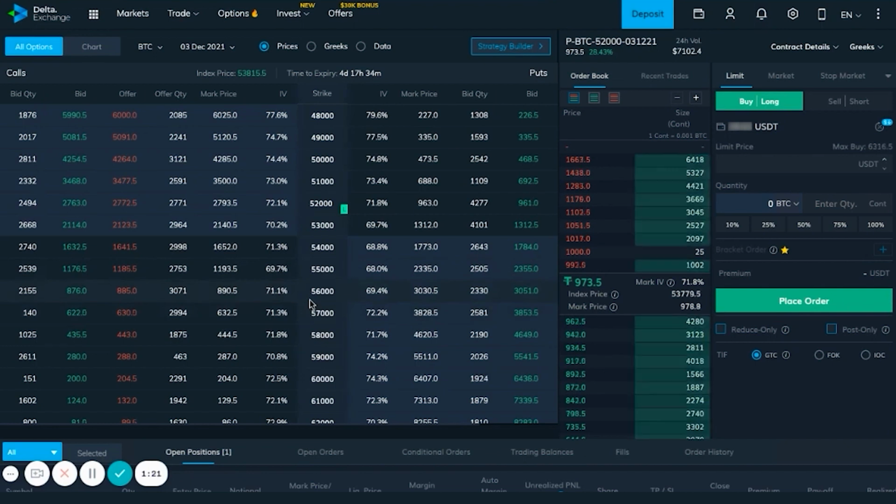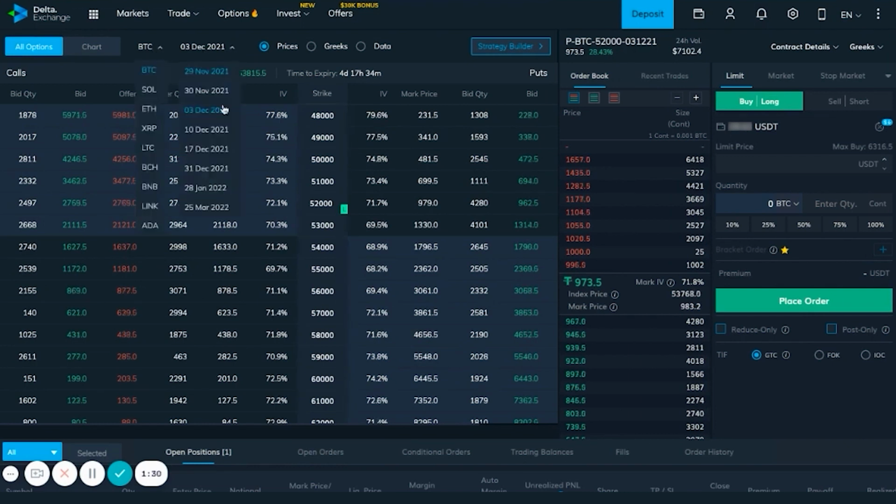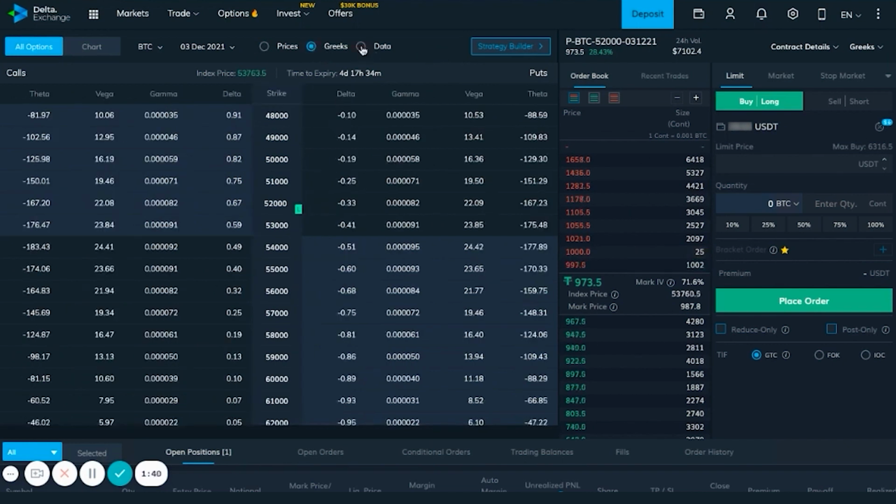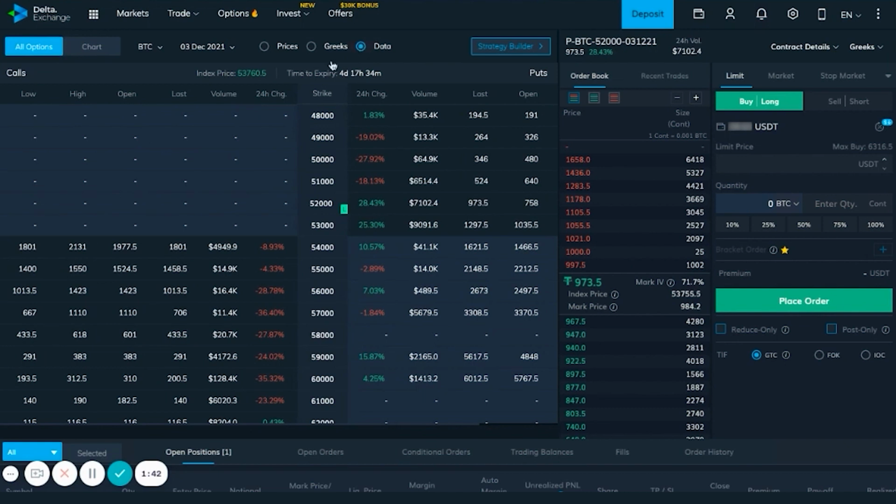Now let's focus on the options chain on the left first. Here, you can again select the underlying from here. Expiry date can be selected from here, and you can toggle between three views: prices, which has your bid, offer, and IV information. You can toggle between Greeks and other price related data very easily.